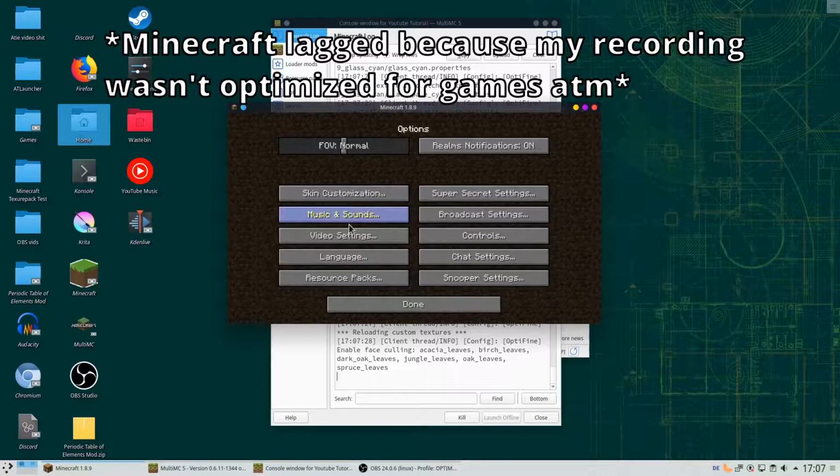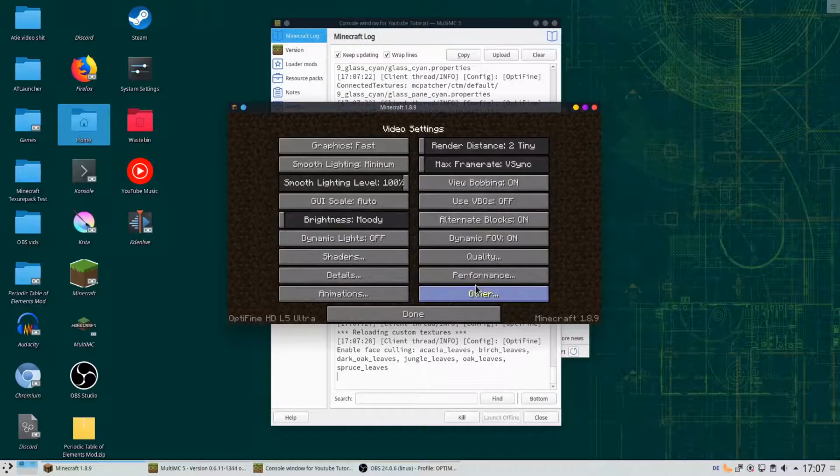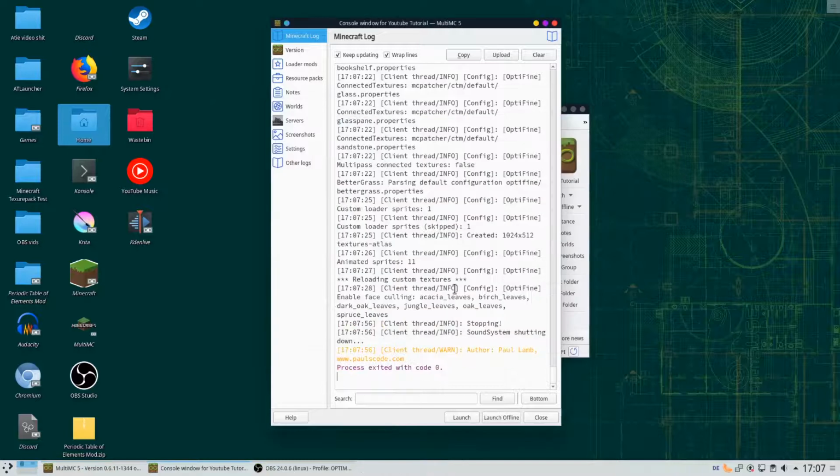Video settings, we have the OptiFine settings. Videos on what the best settings are for higher performance, you can also find on the internet. Just go look for them. So I'm gonna quit the game now because it's one laggy mess.